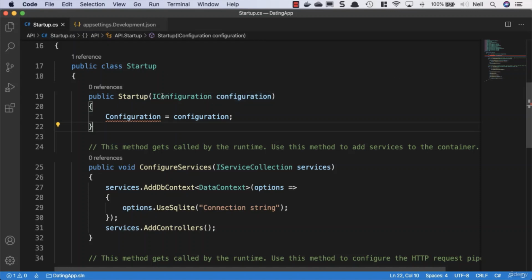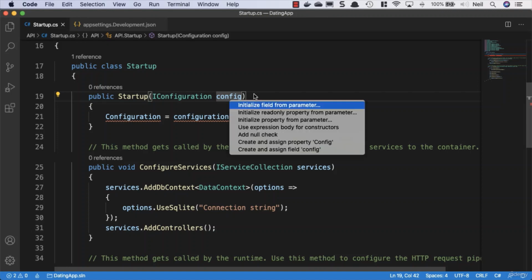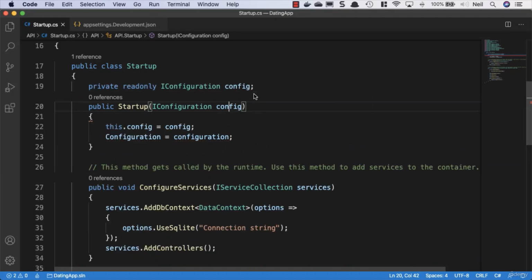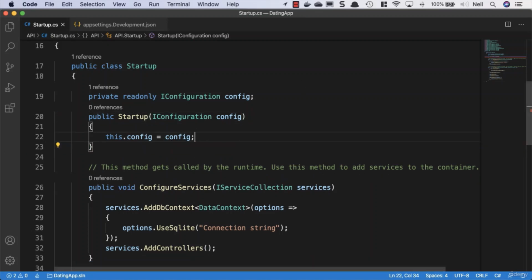So what I'll do is I'll just remove that line, and inside the configuration string here, I'll actually just shorten this to config as well, just because it's easier to type. I'll just put my cursor inside config, use the quick fix once again, and what we want to use is this initialize field from parameter. Now, I also don't like the way that this has specified this. We don't need this second line anymore either, so I'll just remove that.